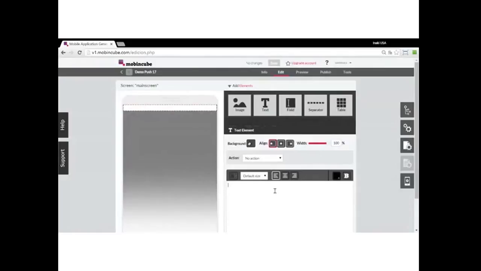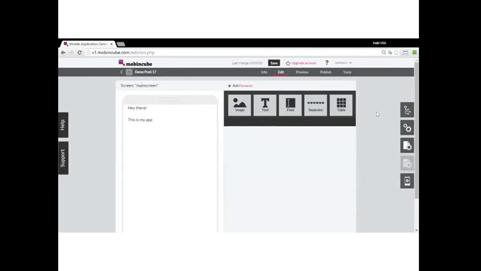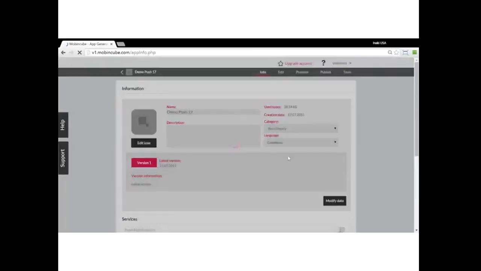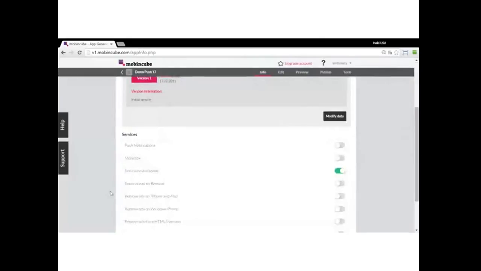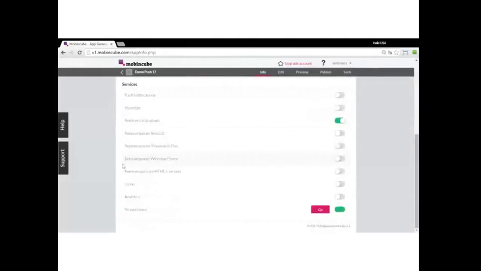Let's make a detail screen, for example, with just one text. Hi there, this is my app. Okay, so we have this app, and we want to use notifications. Okay, so I didn't save it.